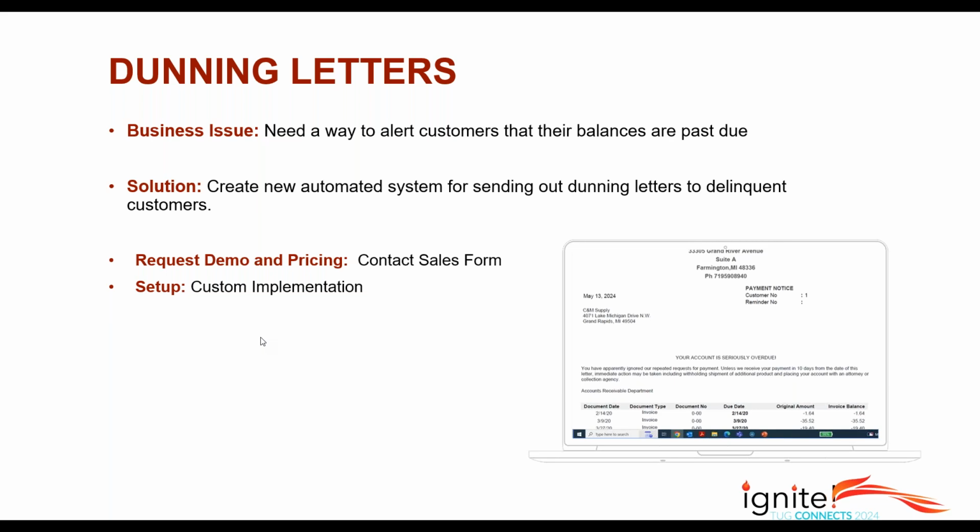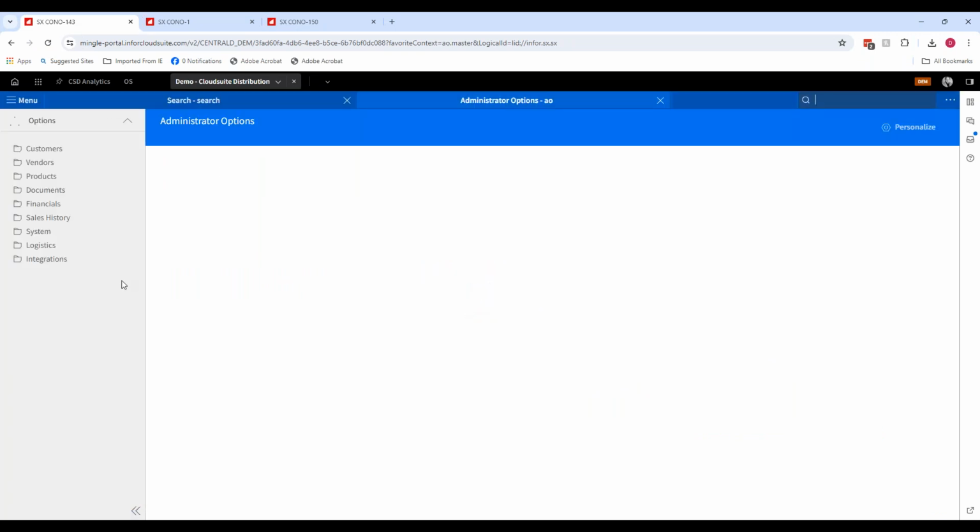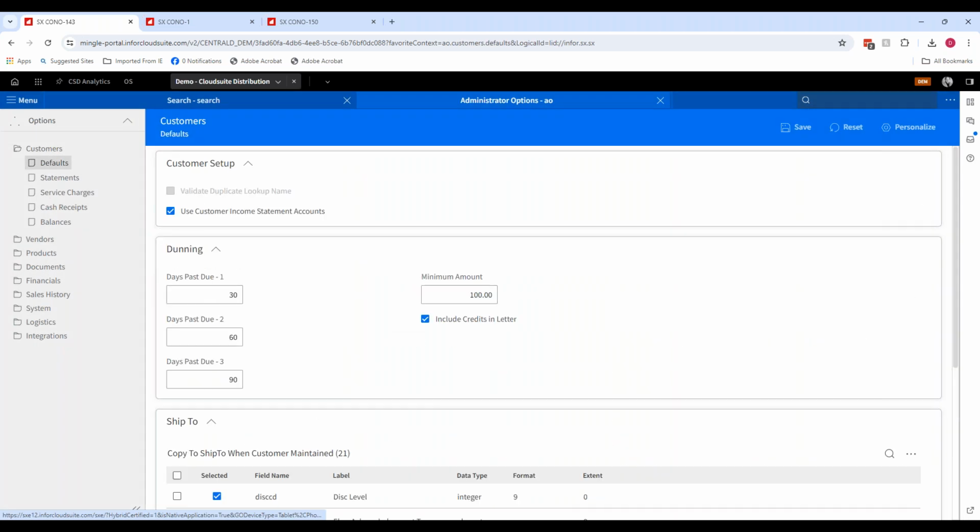So we created an automated way to create a dunning letter out of the software for your customers. So this is the first thing that we wanted to address, and so I will jump right over to my CloudSuite instance. This is where my extensions are. I'm going to go into AO because this is where they get configured first and foremost. Right on that defaults page, we added several options.